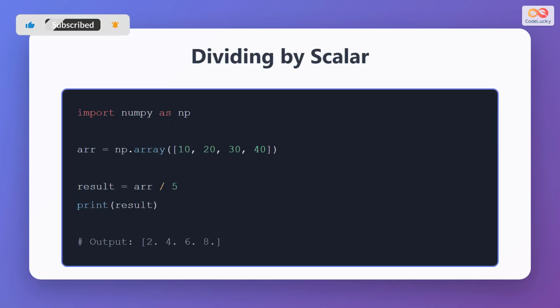NumPy also allows you to divide an entire array by a single scalar value. We create an array with values 10, 20, 30, and 40. Then we divide the entire array by 5 using the / operator. This operation divides each element in the array by 5, giving us the output 2.0, 4.0, 6.0, and 8.0. This is useful when you need to scale down all values in an array by the same factor.